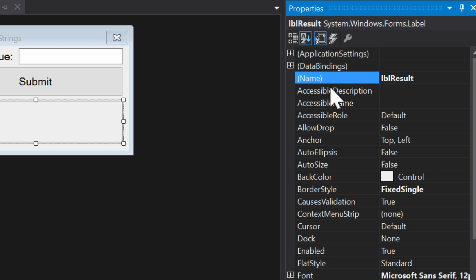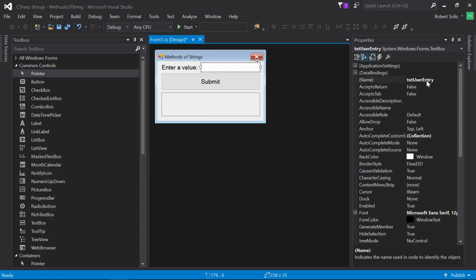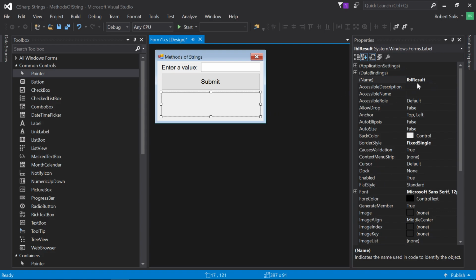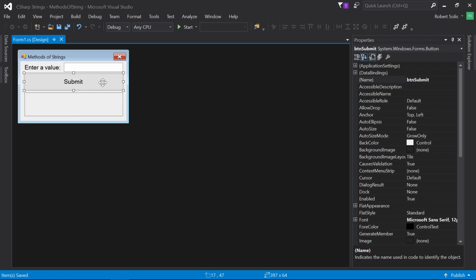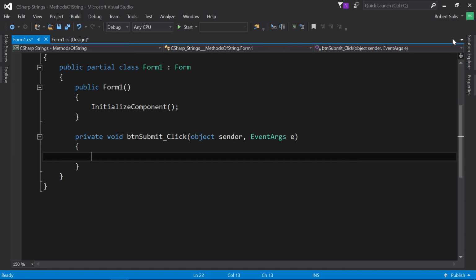All right, so let me just double check my work. I have a txt user entry, btn submit, LBL result. Looks good. I don't need the toolbox, so let me just minimize that. I'm going to click Save All, make sure that all of the items are saved. And then I'm ready to double click on the button so I can start the code. So I'll double click here. I don't need the properties panel, so I'll minimize that so that I can just see the code by itself.